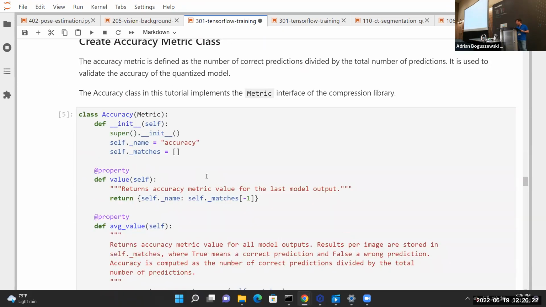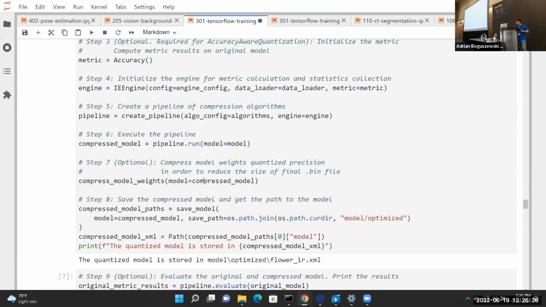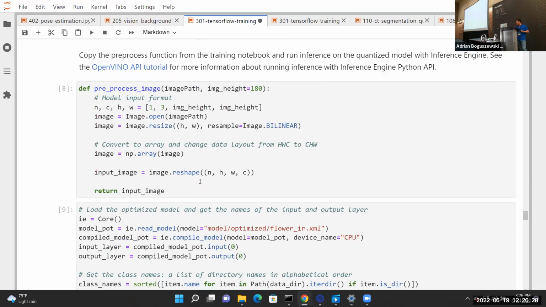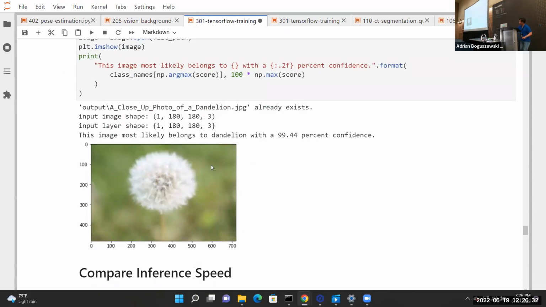And let's see what will happen when we run this. I want to show you the optimization. This is all the steps. Well, I want to show you the results and go back to the steps because I think it's finished loading. That's the picture I took. So this neural network is able to recognize my flower with quite good confidence. And I'll show you the before and after as well.